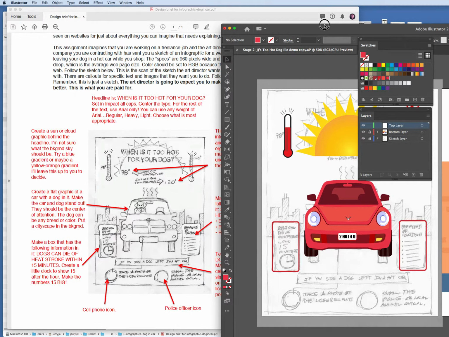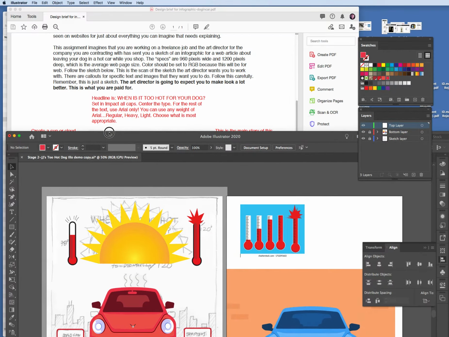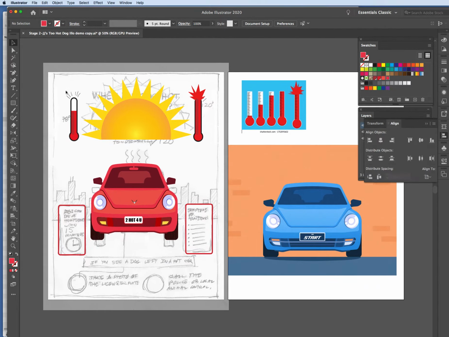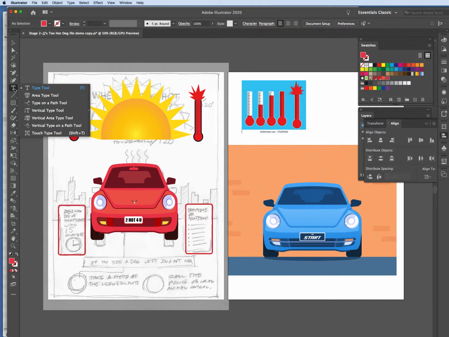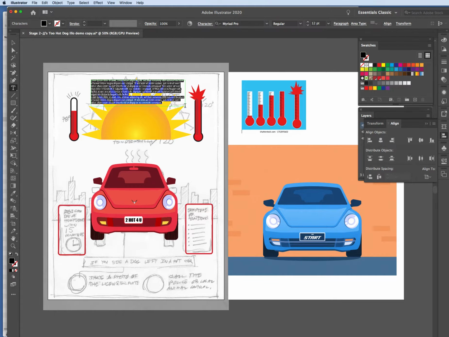When is it too hot for your dog? It's supposed to be an impact, all caps. Center the type. Rest of the type, use Arial. Okay, so do that. If those are the notes from the client, do that. Okay, so when is it too hot for your dog? Okay, so let's do that. Click on the type tool. Click and pull. That's just fake type that comes up. They call that lorem ipsum.